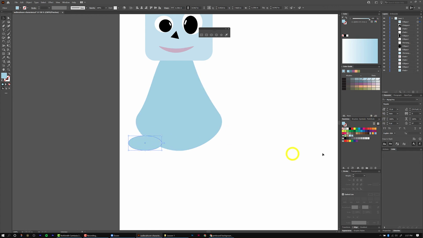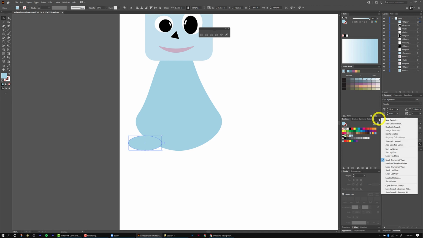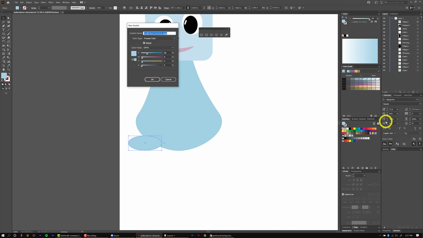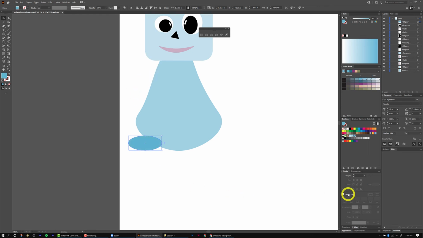So I'm going to click on swatches. I'm going to click those three lines and I'm going to go new color swatch. And then I'm going to hold down the shift key and drag one of these over. And it should drag them all at the same time. I'm going to click OK. That went quite a bit darker. And then I'm just going to move this down below the body shape.